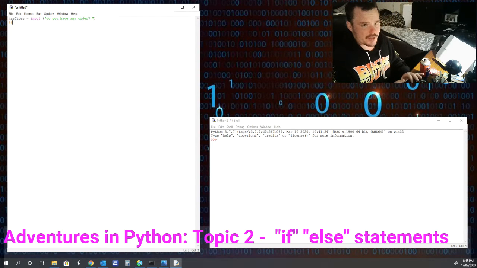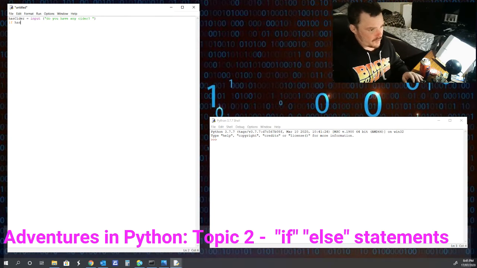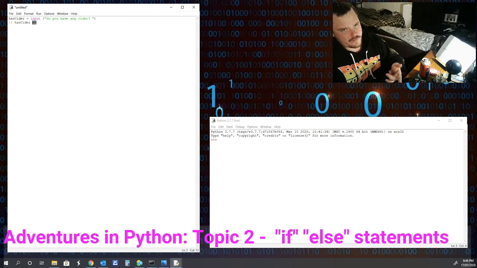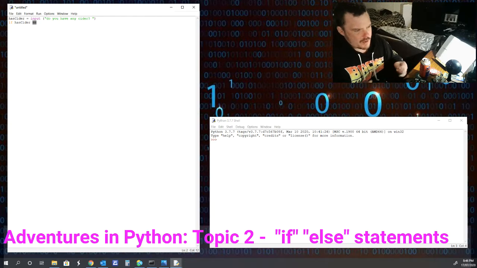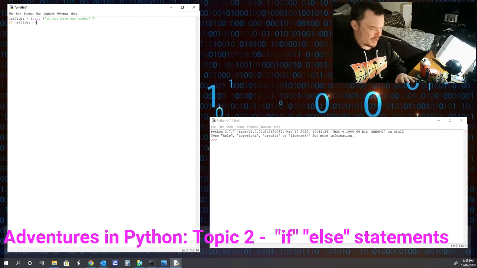Now we're going to put in the if statement. So this is the if statement: if has cider, I'm going to define this variable later, equals. Now we're going to do a compare statement. A compare statement is two equal signs. So to compare in Python, say if user input compares to what you type in, you put in an equal sign plus another equal sign. So it's two equal signs. That means compare. It compares the input. If has cider equals, and then we put in the print statement, which is yes.